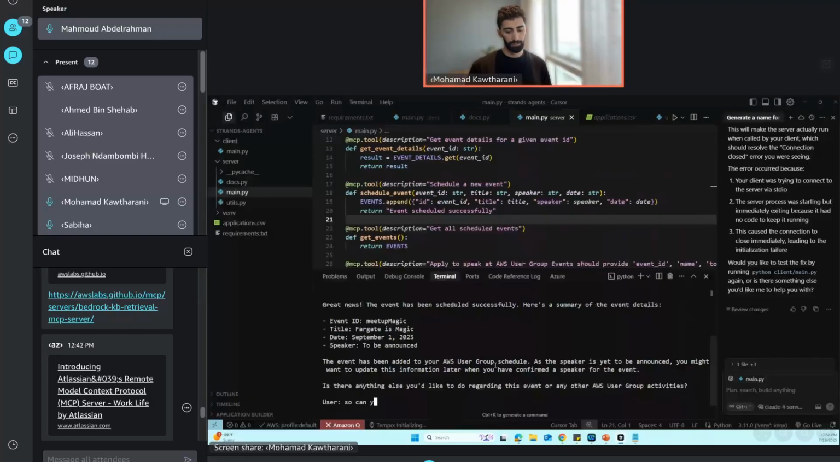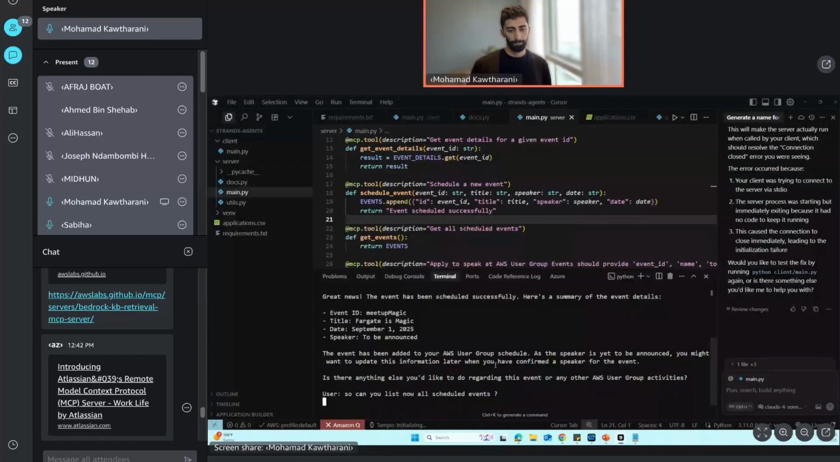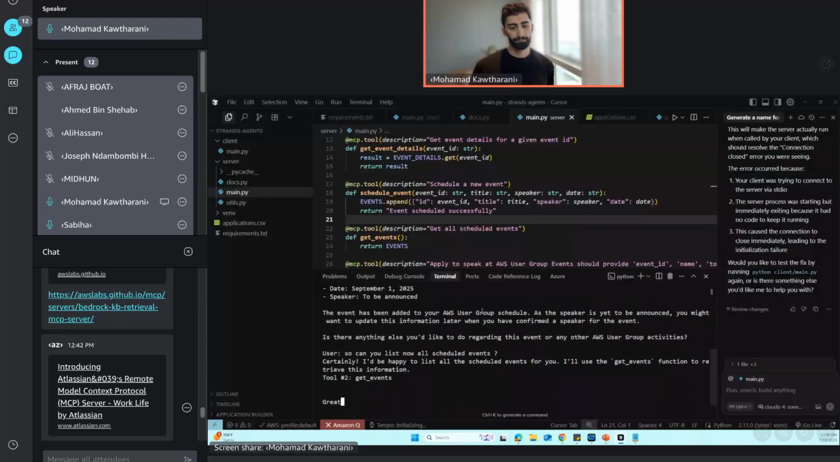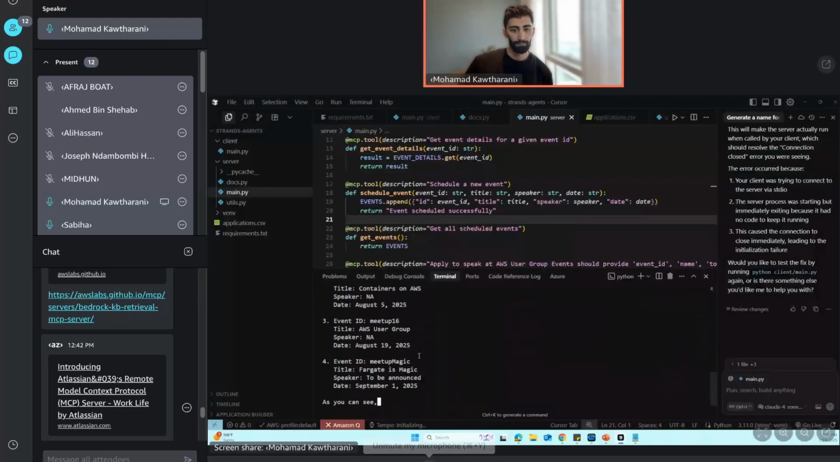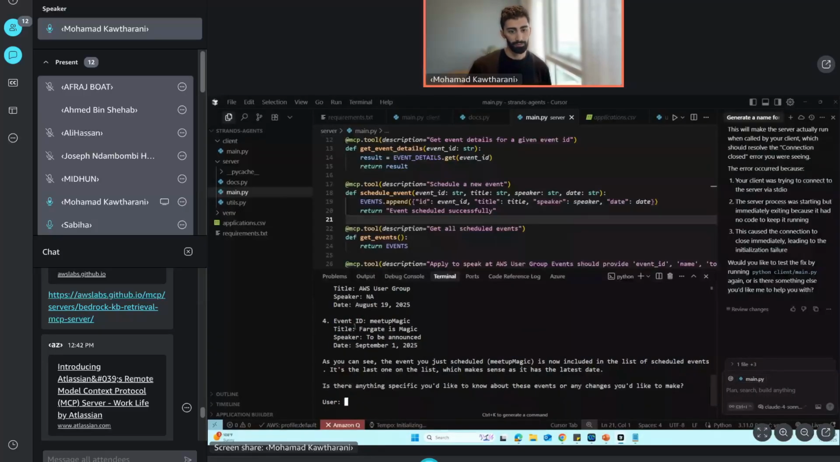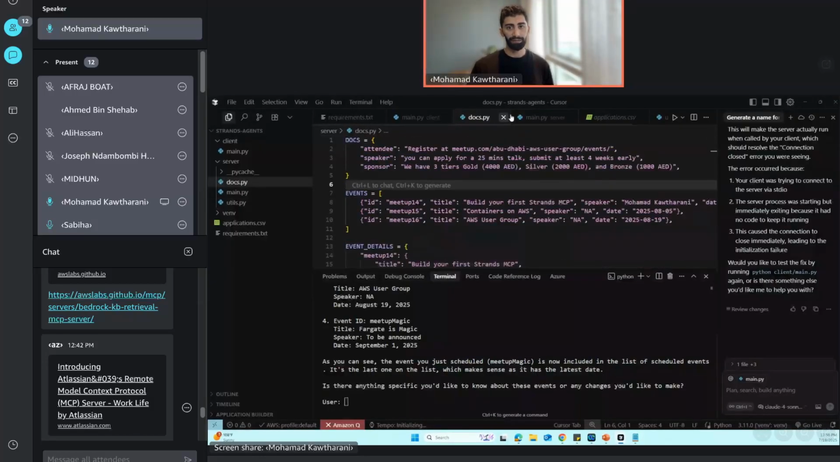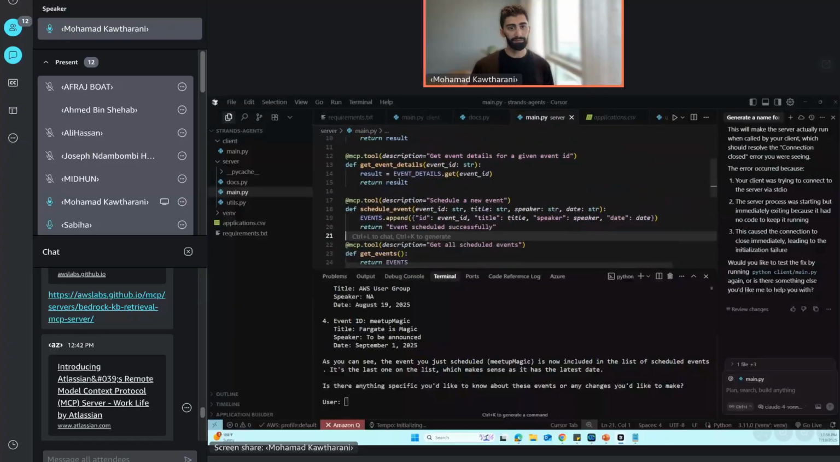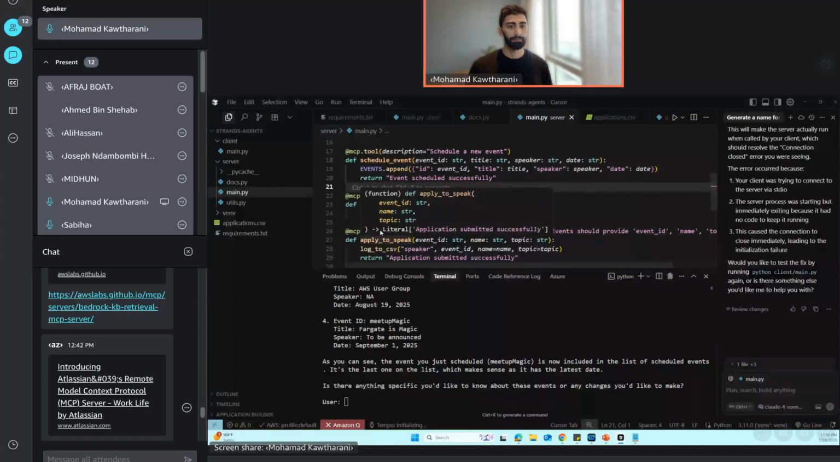Okay, so can you list now all scheduled events? Let's see. And now it's giving me the fourth event as well, which is basically Meetup Magic, Fargate is Magic, speaker to be announced. Is it also in the docs? It didn't add it to the docs, however, it added it in the events, since I'm getting the events and I'm just appending in my memory here. Okay, okay. Yeah.